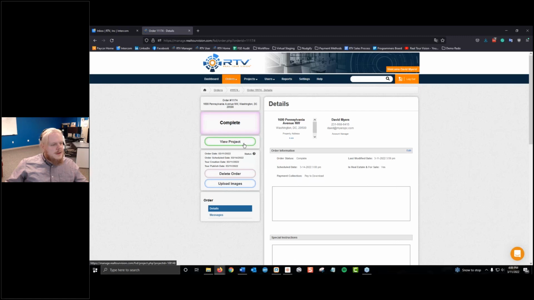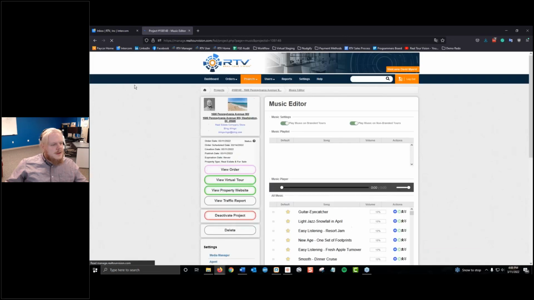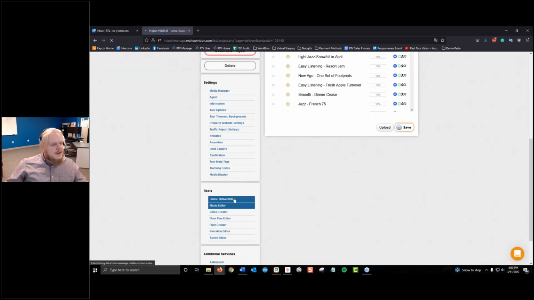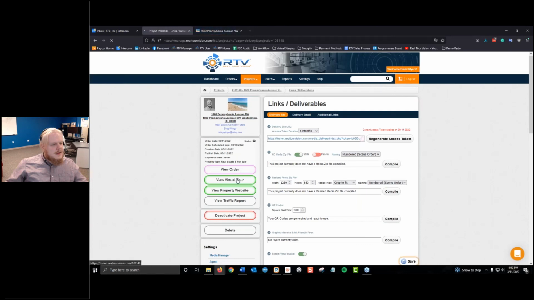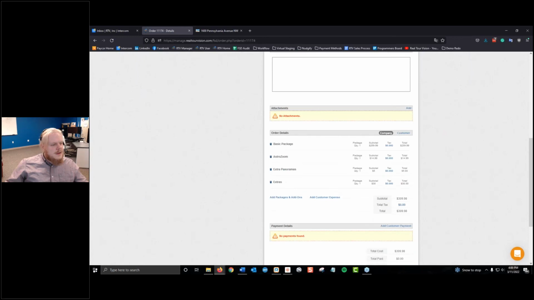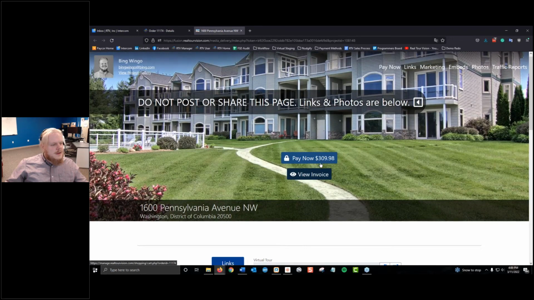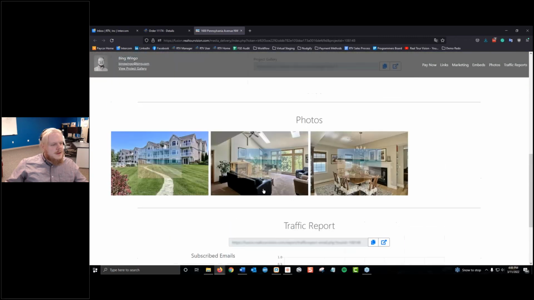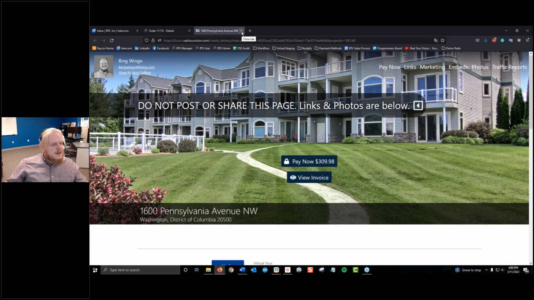And then once the order is created, you can see through the project under links and deliverables. Under links and deliverables. So the order, I can't remember what it was. Just over 300 bucks. Yeah, 309.98. There we are, 309.98. Pay to download invoice. Watermarked. Hidden out, grayed out. All that fun stuff.